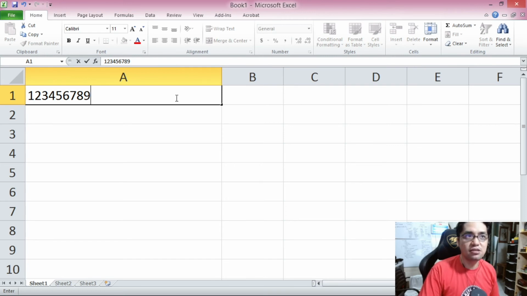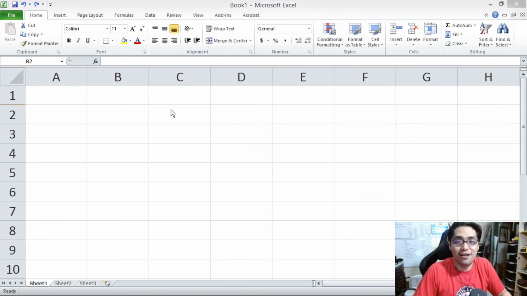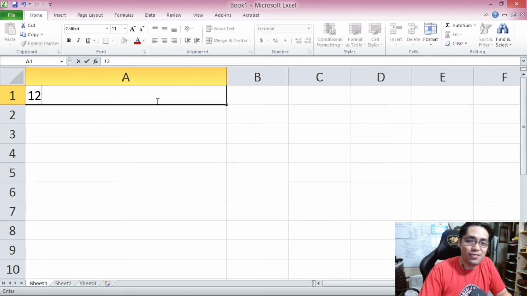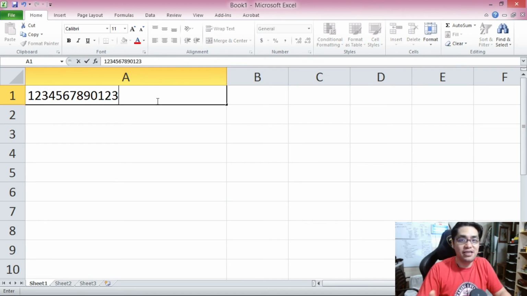That's 9 digits. How many digits are in a trillion? Alright, I got it now. There are 13 digits in a trillion. So let's try this. 1, 2, 3, 4, 5, 6, 7, 8, 9, 0. That's 10 digits. 13 digits in a trillion.